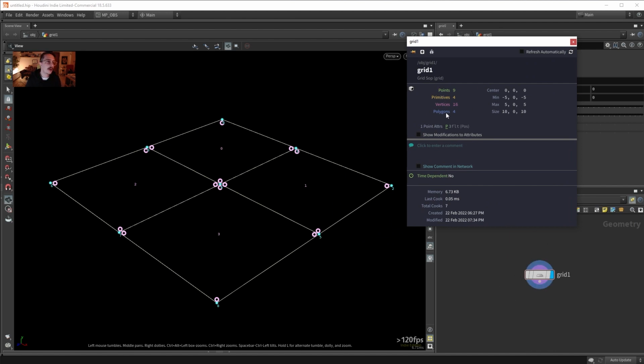And on top it says things about what's going on in our geometry. So I have 9 points, remember the blue dots, 9 points. I have 16 vertices, the pink dots, and I have 4 primitives and 4 polygons. Polygons, we know what they are, but in Houdini, when we refer to polygons, we call them primitives.